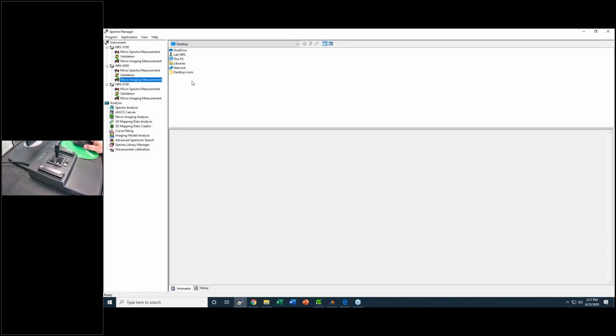What you see on the screen now is the Spectrum Manager. The Spectrum Manager is the platform of all JASCO instruments. On top, you are always going to find the instrument. Here, I have three different Raman instruments connected to this computer. Below, we always find the analysis software, and the one that I'm going to be using today is the microimaging analysis.